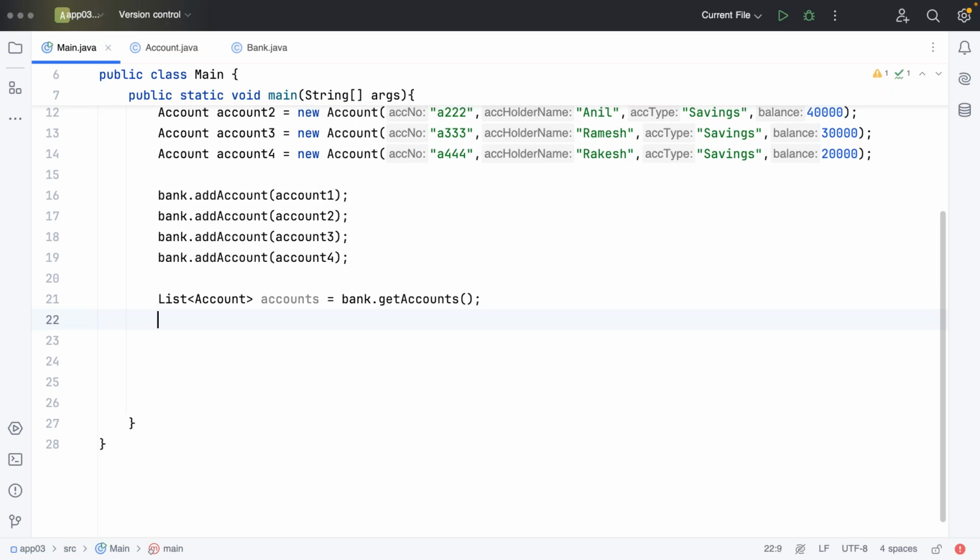Now understand it. Here we have taken a list of accounts. What I have done is nothing much. Account class I have taken, multiple account objects I created, and all the account objects I added to the bank. Again at the end, from the bank I am getting all the accounts as a list. Now I am going to display the data. I have taken a bank object, to that bank individual accounts I added. Now I am getting all the accounts from the bank. That's it.